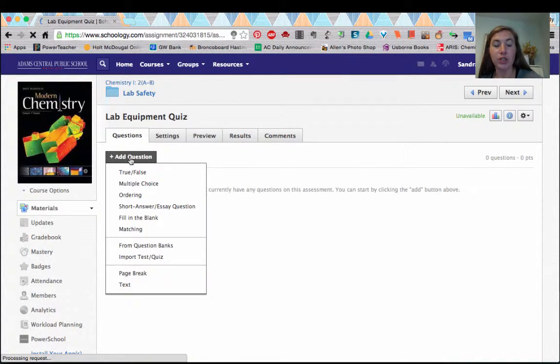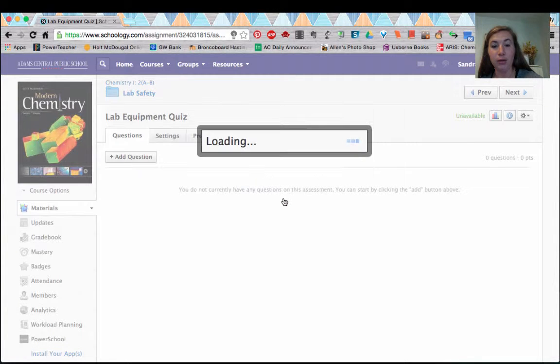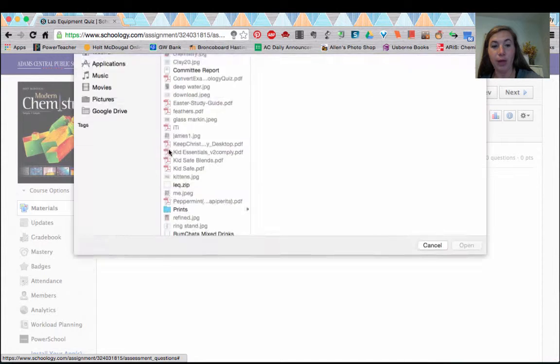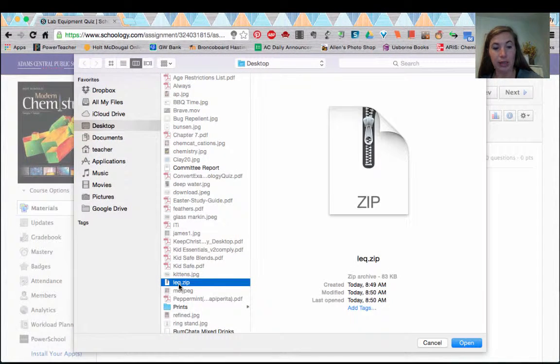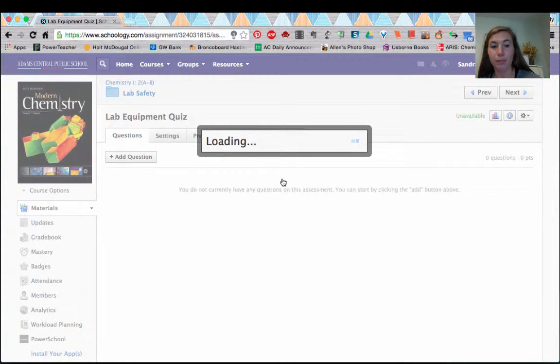I'm going to add questions, but instead of adding and typing in questions up here, I'm going to import my test or quiz, and it is a Blackboard file. We exported it as a Blackboard. You have to click this little file button and find your file. So I saved it as LEQ right here. It's my zip file. It should be a zip file, whatever you named it as. I'm going to open that. It doesn't take long. It says complete now, and I can click import.